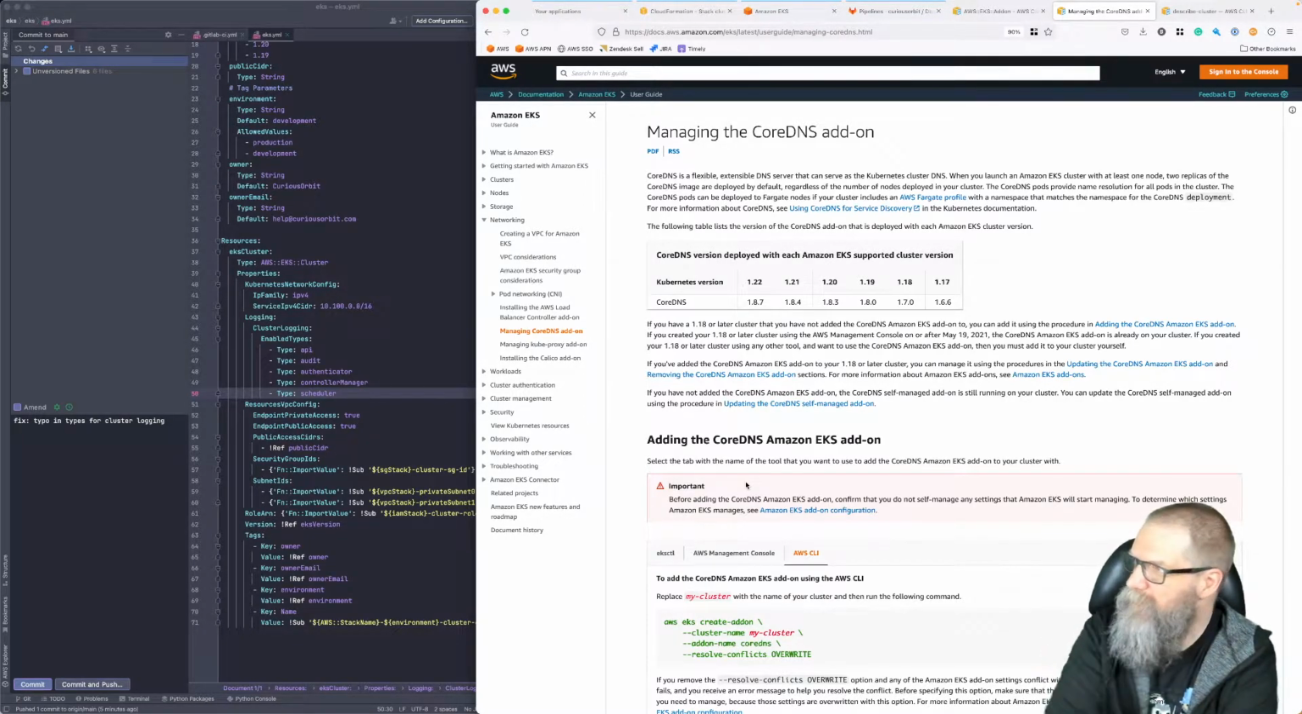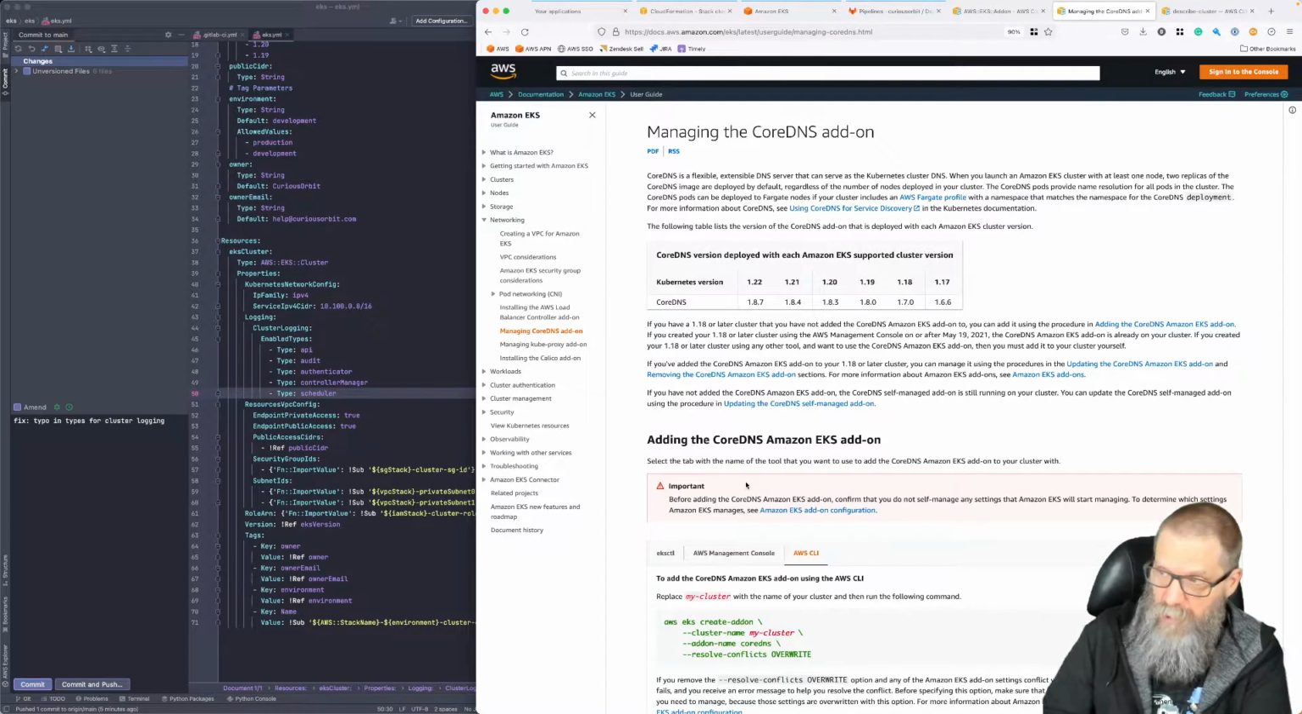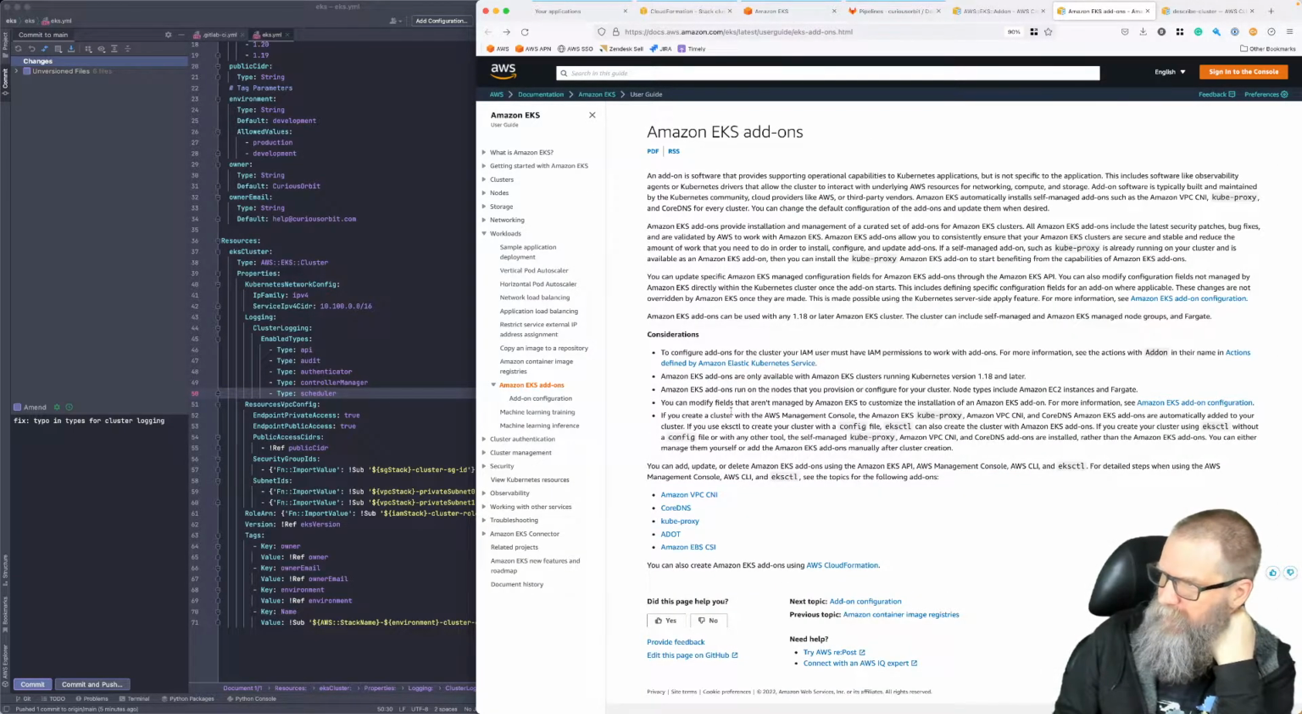Oh, here we go. The CoreDNS pods can be deployed for Fargate nodes if your cluster includes an AWS Fargate profile with a namespace that matches the namespace for CoreDNS deployment. For more information about CoreDNS, see the Kubernetes doc. Again, it makes sense, not knowing a whole lot about how all this works. DNS for the cluster seems like a no-brainer. So I think we should add that. We can read about it later and figure out the details.